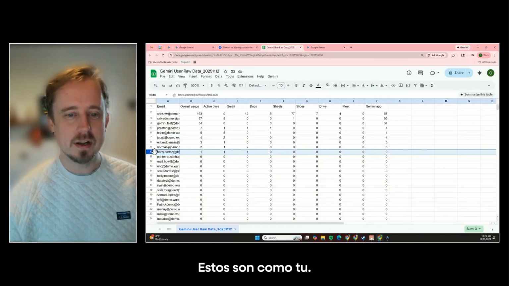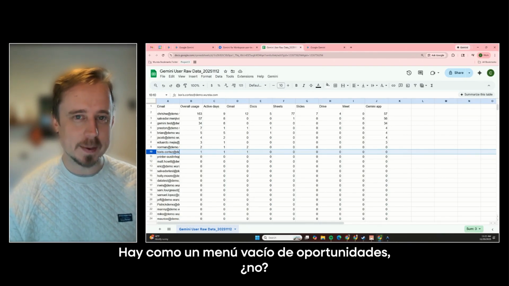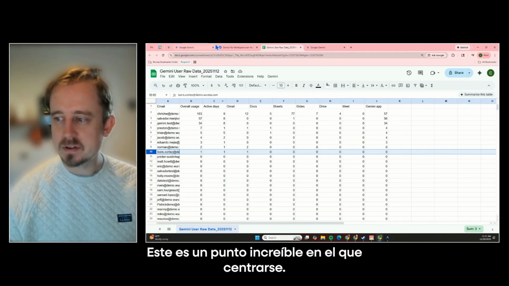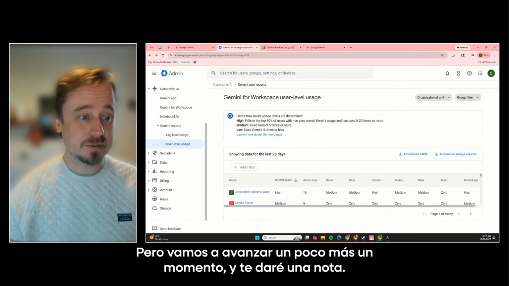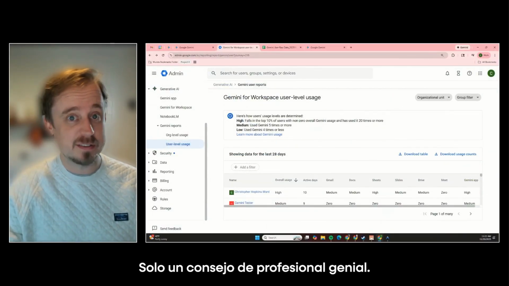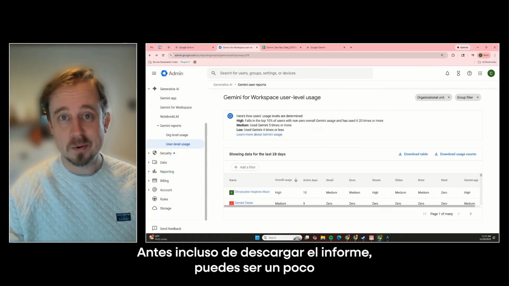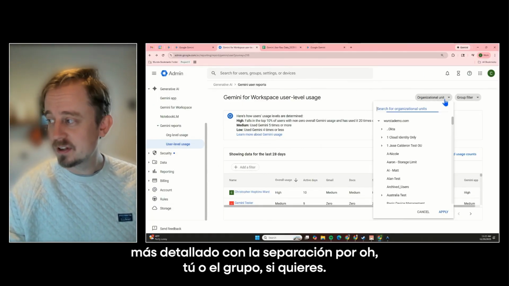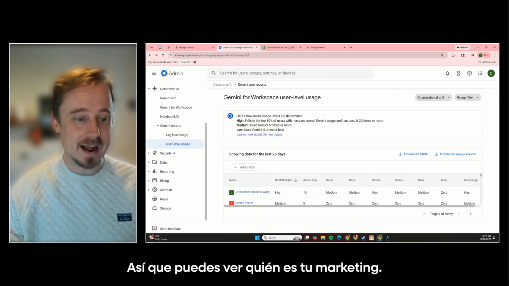These are like an empty menu of opportunities, right? So this is it. This is an incredible spot to focus on. But let's get a little bit more advanced for a second, and I'll just give you an awesome pro tip. Before you even download the report, you can get a little bit more granular with separating it by OU or group if you wanted to.